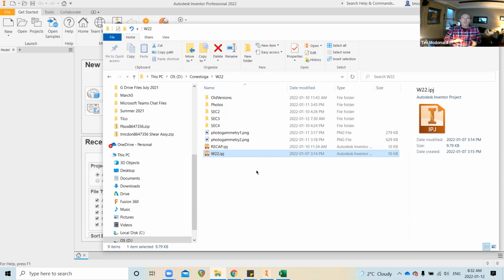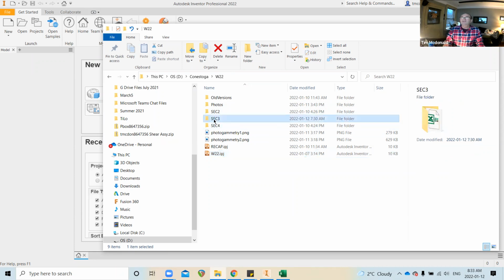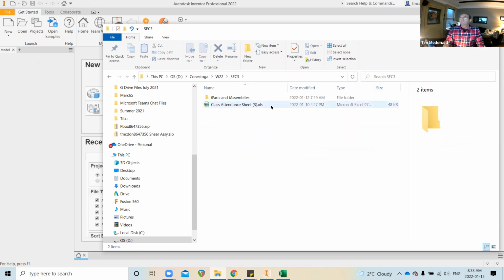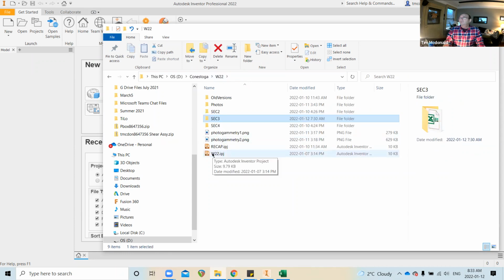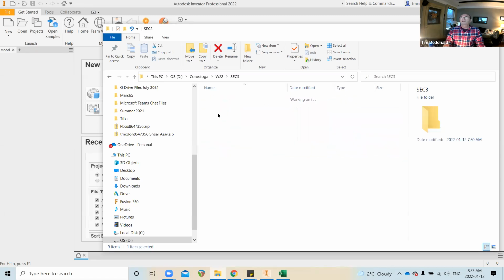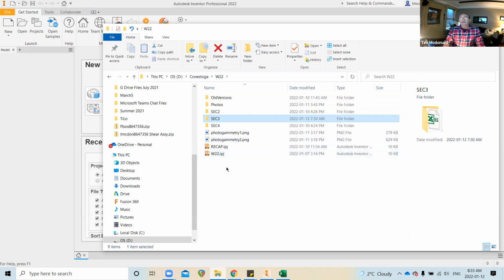So if you want to divide your assignments into different folders, just to keep it convenient, if I go into section 3, I can see my attendance sheet, and there is the week 1 Iparts and Iassemblies. It's currently empty because we haven't created anything yet, but because this project file is above section 3 and the Ipart assemblies in the directory tree, it will include everything below it as a part of that project file.